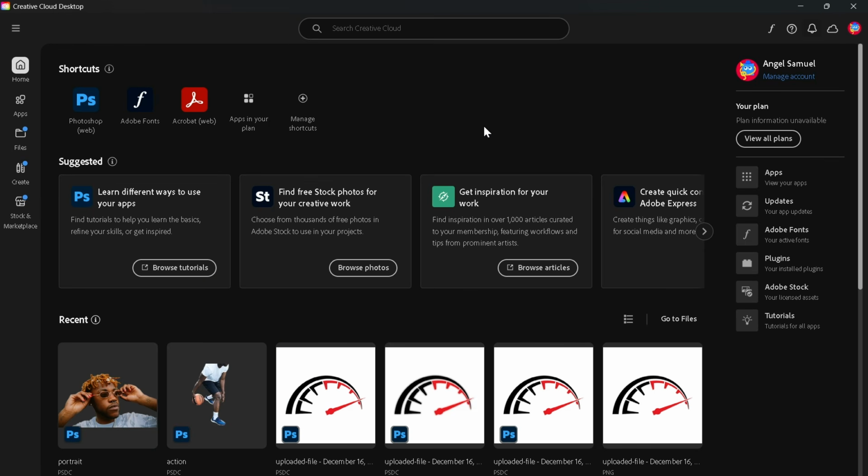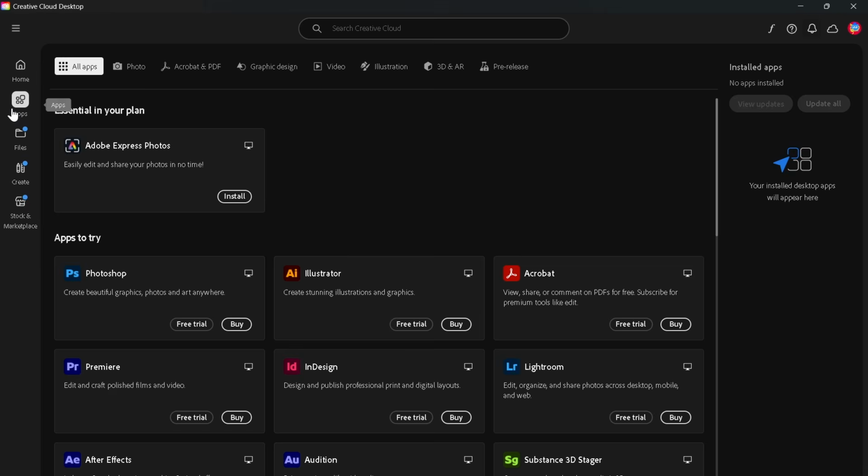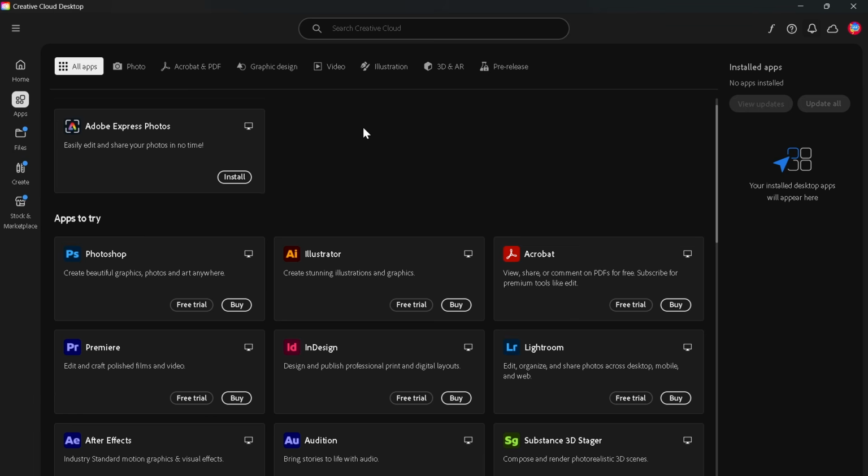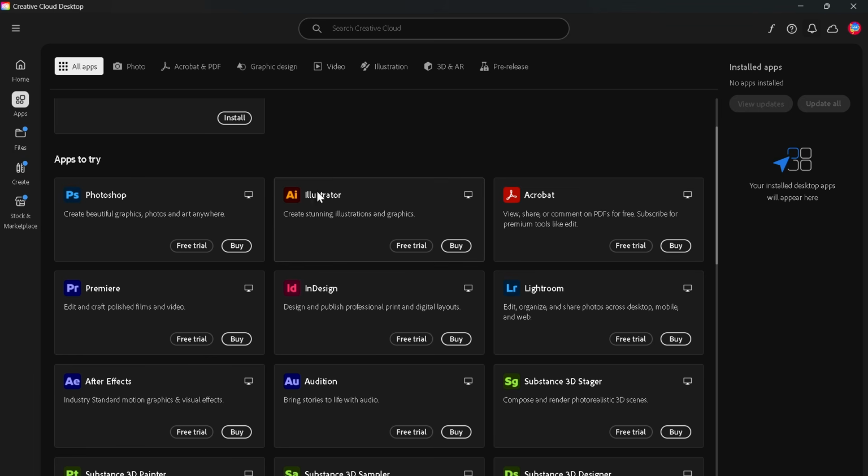So after opening, maybe you have to sign in before logging in. So after signing in and logging in, this screen will show on your computer. From here, you have to go to apps. When you scroll down, here you can see Adobe Illustrator is showing. Now click on free trial and just wait.